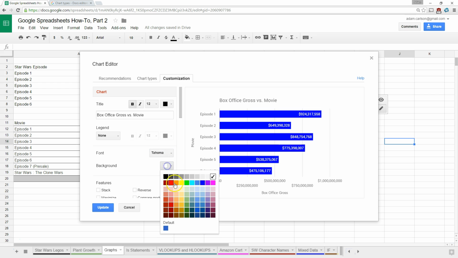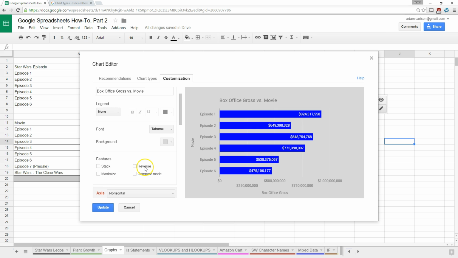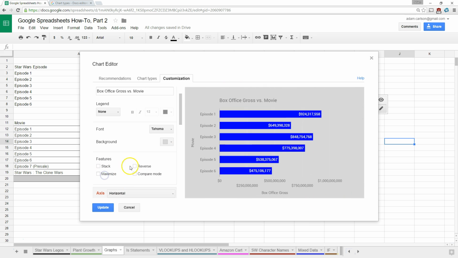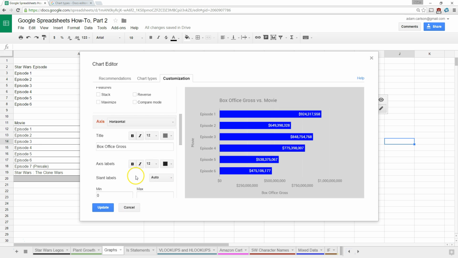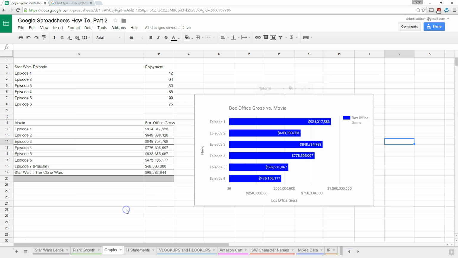I could change my font if I wanted. I could do my background, different colors, lots of different things that could all be done here. If I wanted to reverse it, now it's going to put episode 6, 5, 4, 3, 2. So all these are little options that I have right there. Maximize is something that I like to do when I don't have a lot of room. You hit that and it's going to use all of the space in there. I could change my horizontal axis and all these different things. There's a lot of different things that you can play around with. I highly encourage you to do so. Once again, it's pretty much impossible to screw something up irreparably. If you don't like what you did, hit cancel and you'll go back to exactly the way it was at the beginning.